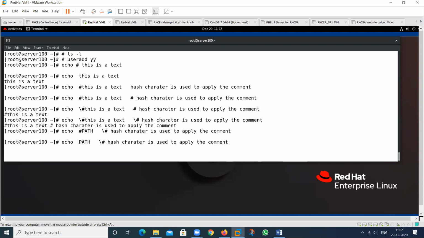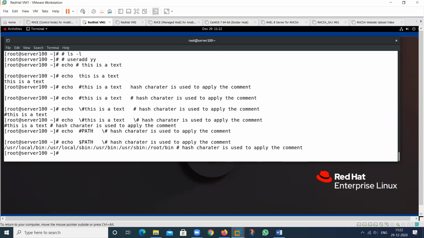That is dollar, this one. See the result. What will it display? It displays the value of this particular path variable. Sometimes we need to use the variable in a script file, then we can use this. So see, all the path will appear, but I want to use this particular sign.